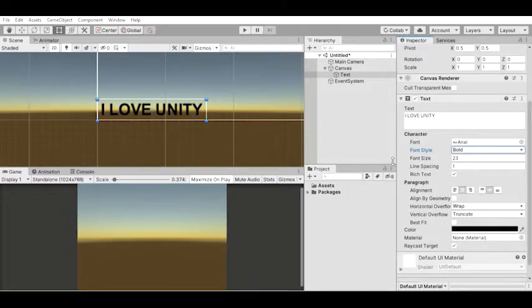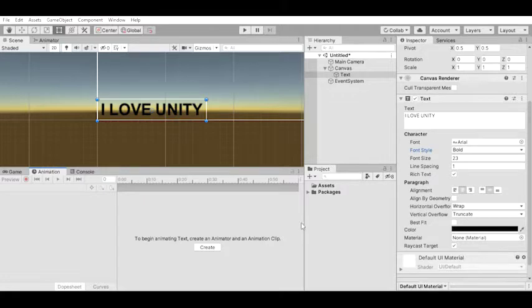So how do I do that? Let's have a look. First of all, I'm gonna select the text object, and then I'm gonna go to this animation tab over here. Then I'm gonna click on create. This opens up a new window. You can save this animation inside a new folder, but for the sake of this video, I'm gonna save it over here itself.